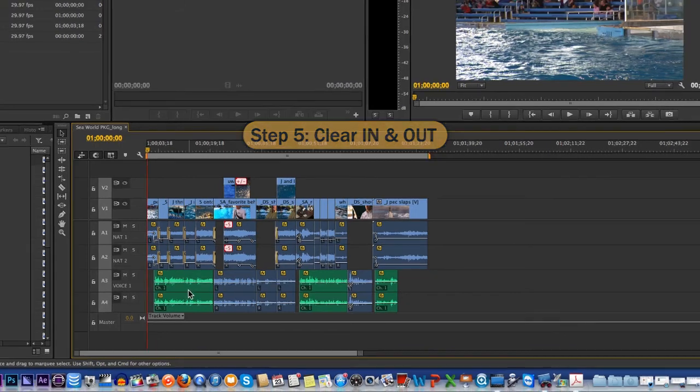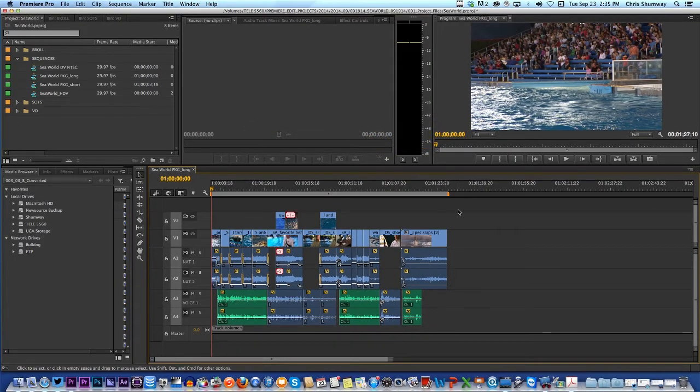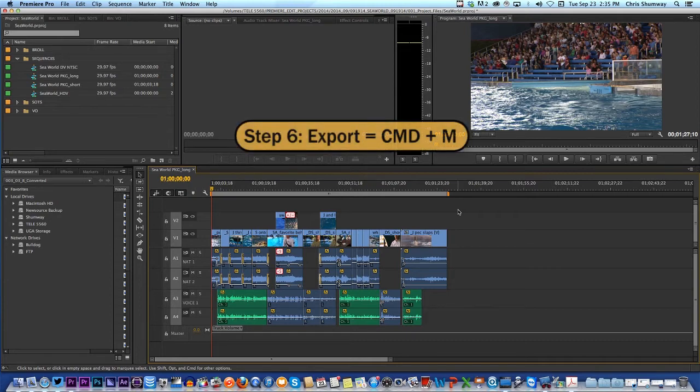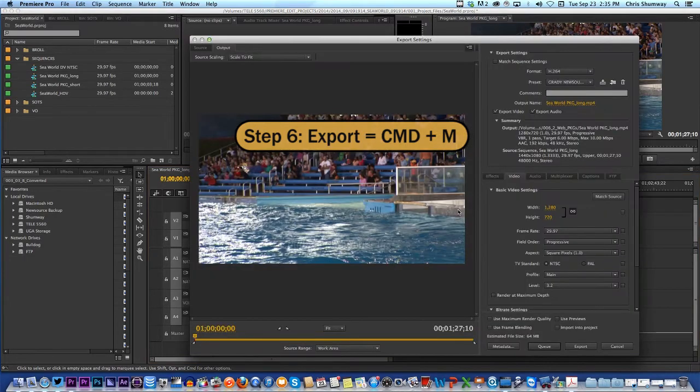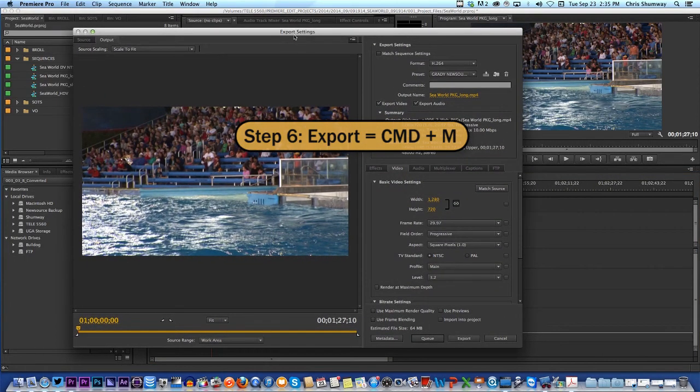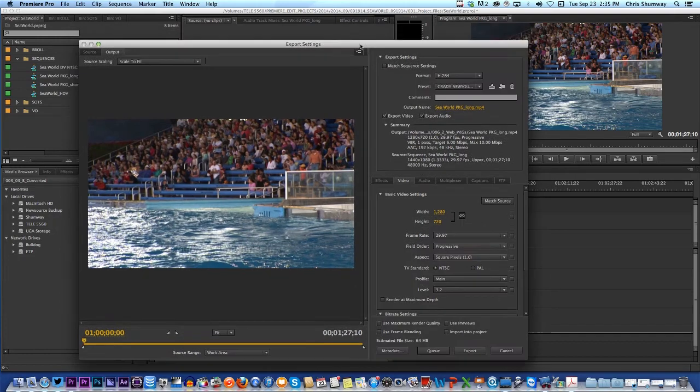So now, all right, let's finally get to it. We're going to export. It's a pretty simple process now that we've got a preset export setting for you. I do the keyboard method, so I hit Command M for Export Media, and my little media export box pops up, export settings.